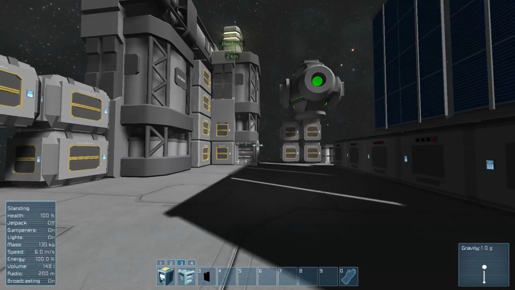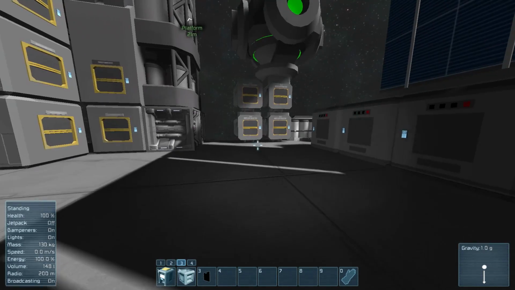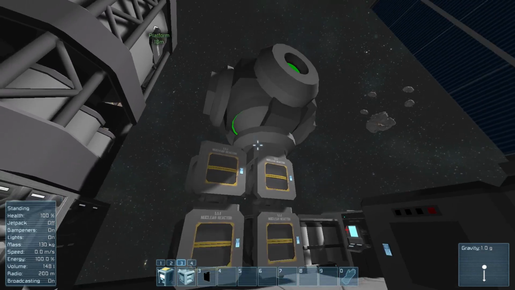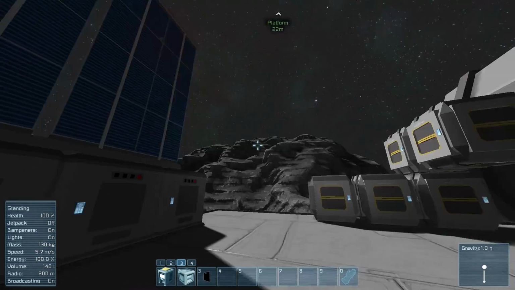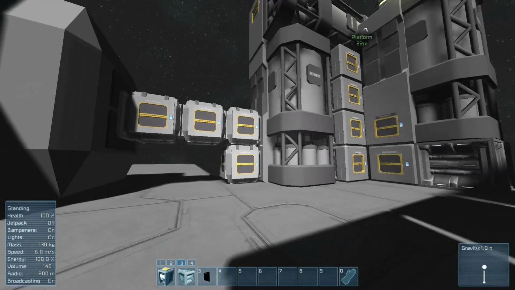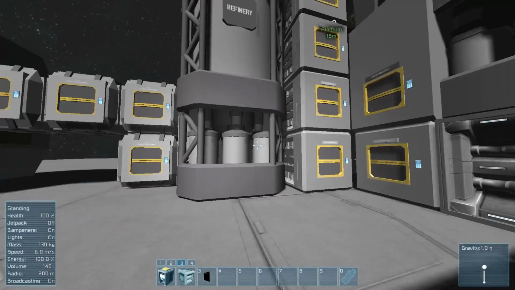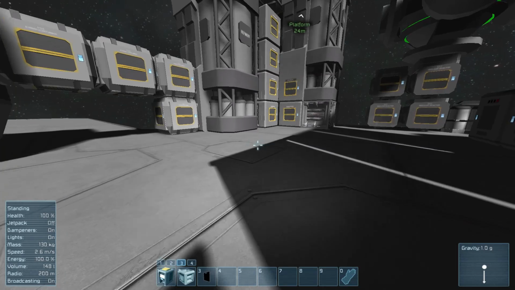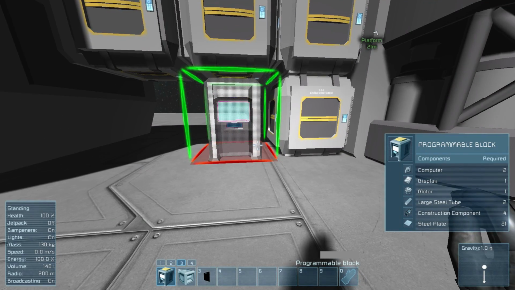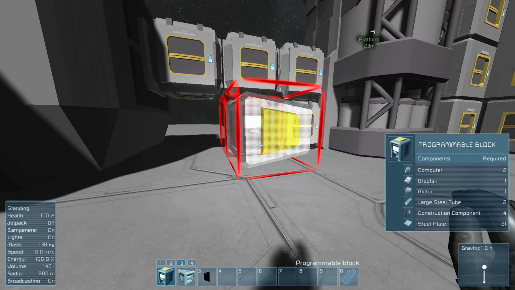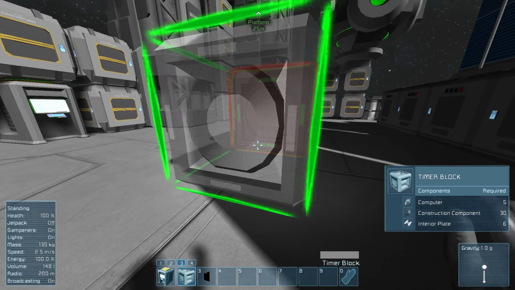Now, let's start with a simple setup. Here we have a small platform with some small reactors, one large reactor, some batteries, some solar panels, some cargo containers, some refineries, and some assemblers. Let's start by creating a programmable block. Next thing we will need is a timer block. Let's put that one here.